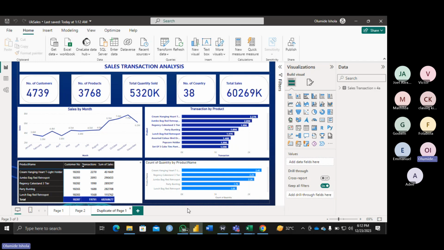For those who are just coming into the data and analyst world, you are expected to be thorough with any data set they give you. This company is an e-commerce company. They want to know what happened over the year, from January to December 2023, and this is what you can see. With this, you have helped them bring out many things. This is transaction by product. They sold more of what? More of cream hanging heart.